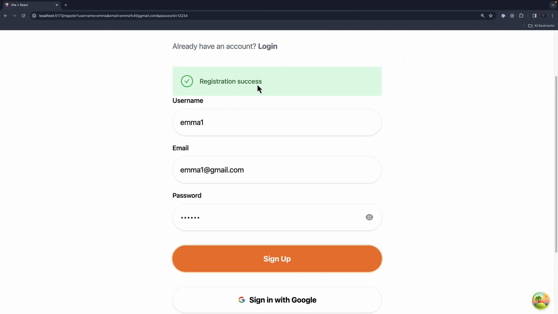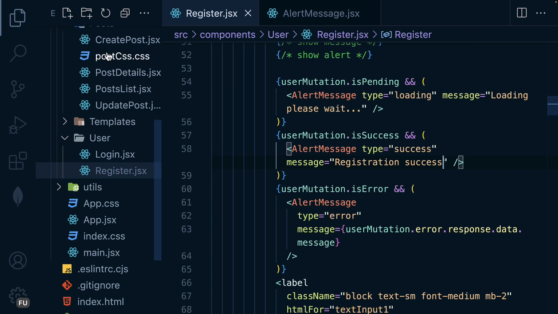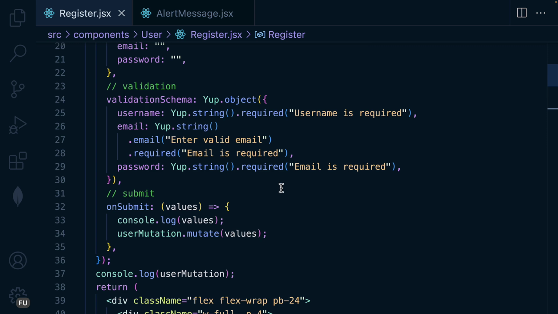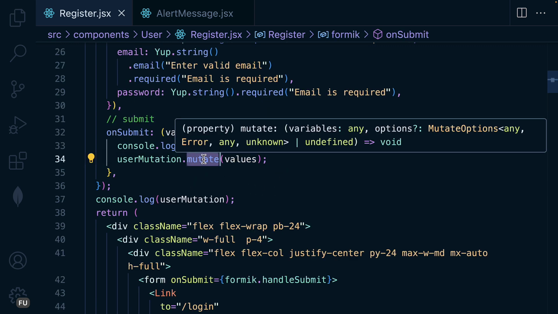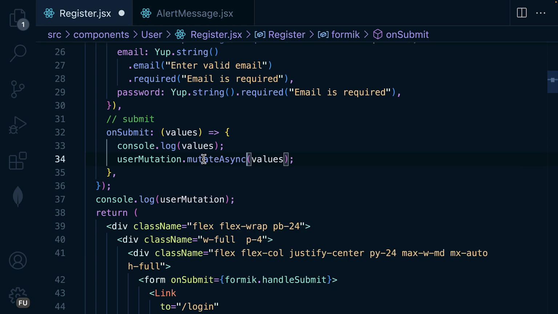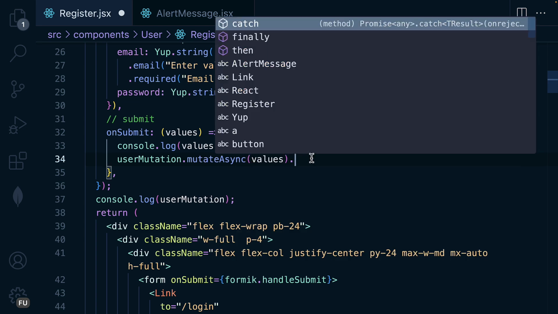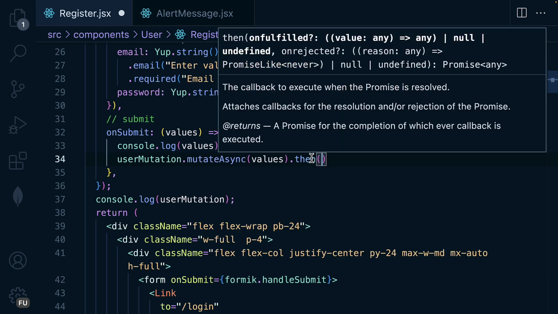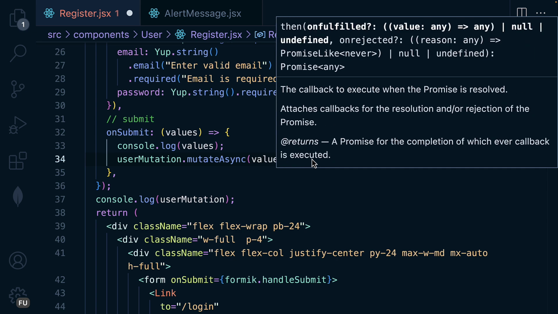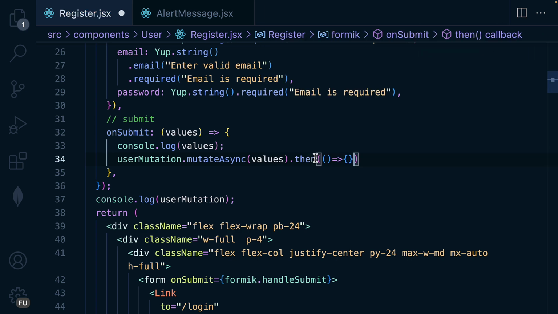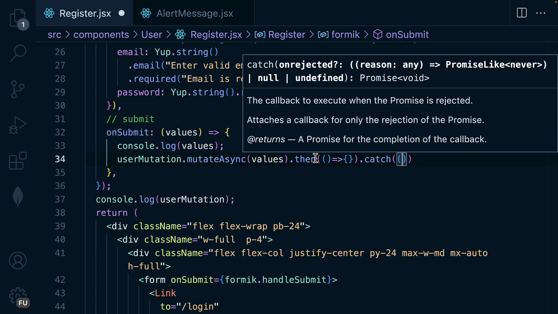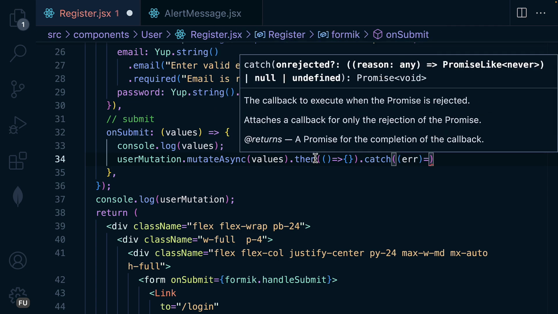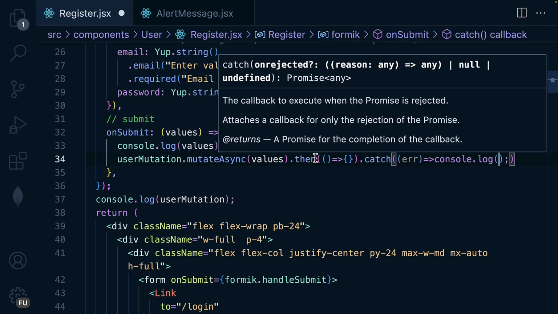And upon registration, I want to redirect the user to the login page. So here we are going to use what is called mutateAsync. So here as mutateAsync, therefore we can await the result, and this is where we are going to redirect the user, and then .catch. In case we have an error, we can go ahead and then log the error.